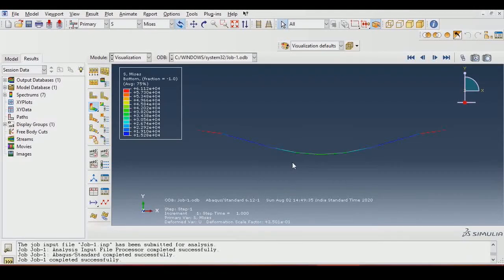You can zoom in and see the beam has bent in this way, and the stress distribution, the 1 measure stress distribution, is displayed as a colored contour with red as the maximum value and blue as the minimum value. So red, these areas are highly stressed, and blue regions, that is near the supports, have very much less stress.